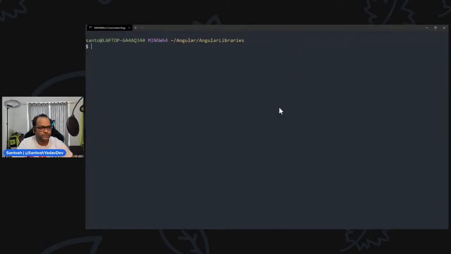Let me just zoom in. So I'll be creating a new Angular project. Currently I have the Angular 11 CLI installed, so it will create a new Angular workspace with an Angular 11 project. Hey Karthik. So let's go ahead and do that.